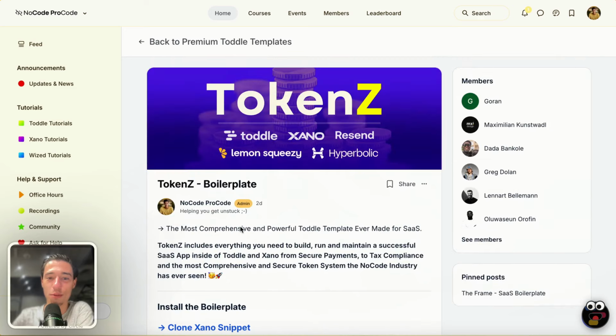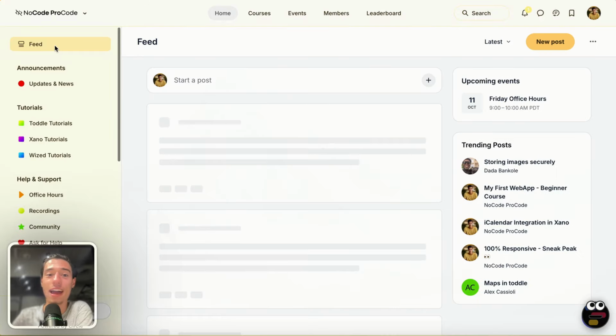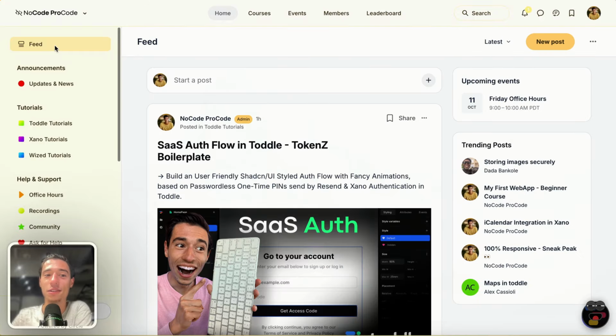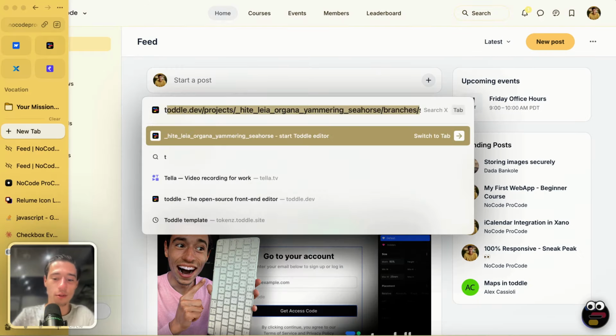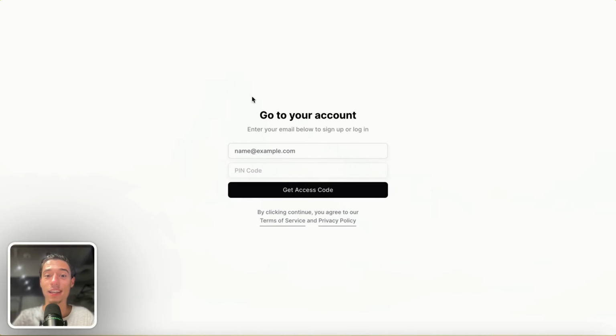So we got this beautiful template, which is basically a full SaaS pre-built with everything that you need. Let me actually show you the demo. So let's go to tokens.toddle.site. And that's the template that you'll be getting if you're a member. So let's put my email in here. hey@NoCodePro. Well, actually, that account has insufficient funds. I was testing something out. Let's make test user at NoCodePro.com. And now I get my access code.